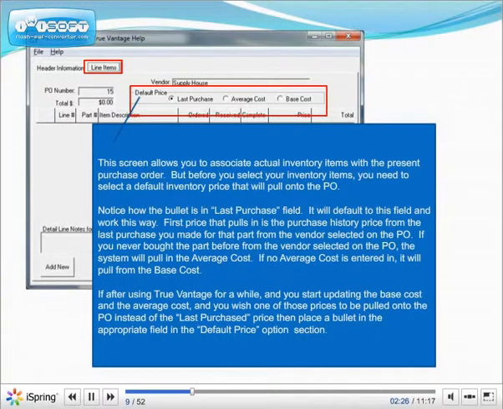First price that pulls in is the purchase history price from the last purchase you made for that part from the vendor selected on the purchase order. If you never bought the part before from the vendor selected on the purchase order, the system will pull in the average cost. If no average cost is entered in, it will pull from the base cost.